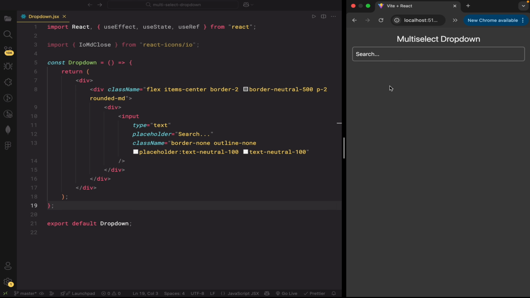This gives our input a solid border, some padding, and rounded corners, setting the base for our drop-down layout. Now let's add a close icon at the end of the input. This icon will be used to clear the input. We'll add the functionality for it in the upcoming steps. For now, we'll just place it and give it some basic styling.